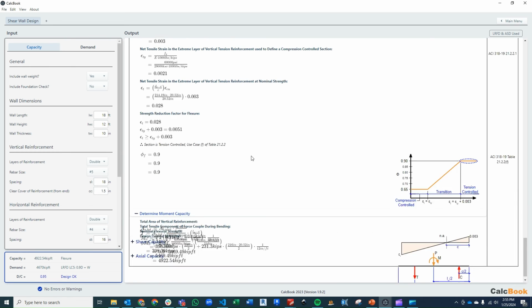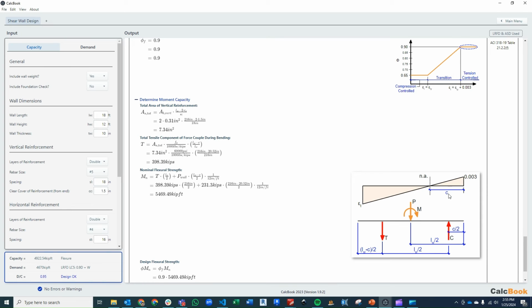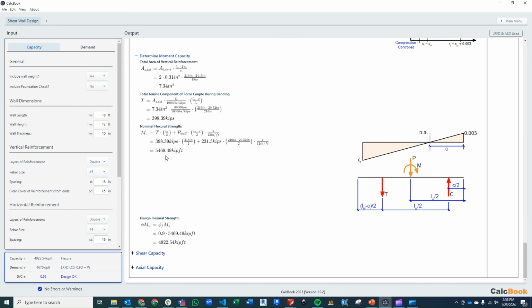And then from that, right, using equilibrium, we can determine what our moment capacity is using this diagram here, right, with our axial load, our moment, our tension in the steel, and our compression in the concrete. So using that, right, we get a nominal moment of about 5,500 kip-feet. And we have a design flexural strength, including our phi factor, of 4,922 kip-feet.